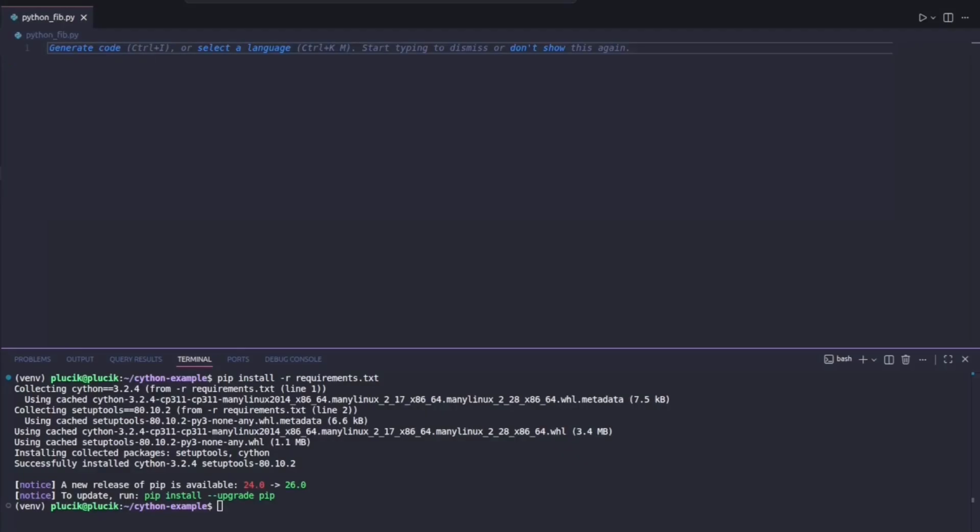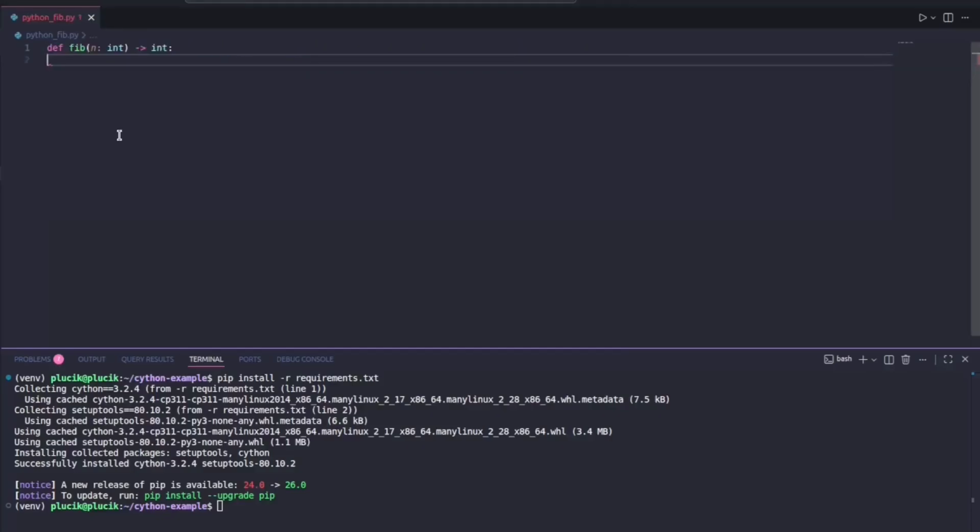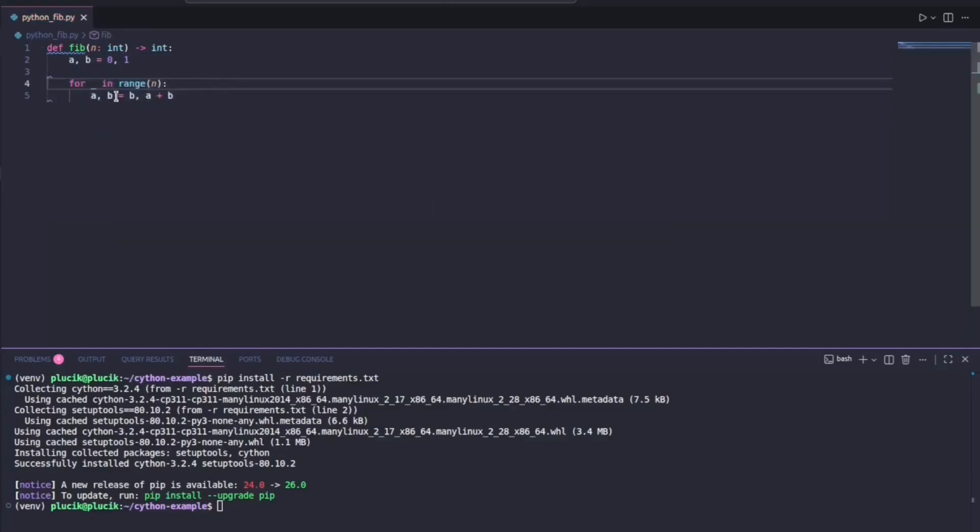Before we write anything in Cython, let's start with a simple Python version of the Fibonacci function. This will be our baseline to compare performance. First, we declare a function called fib that accepts an integer and returns an integer. Then we declare our initial variables a and b. Then we iterate in a range of n. We assign b to a and the result of a plus b to b. And we return a as the result of the Fibonacci function.